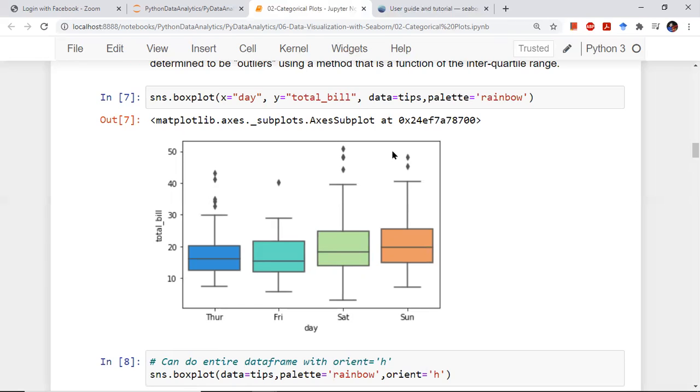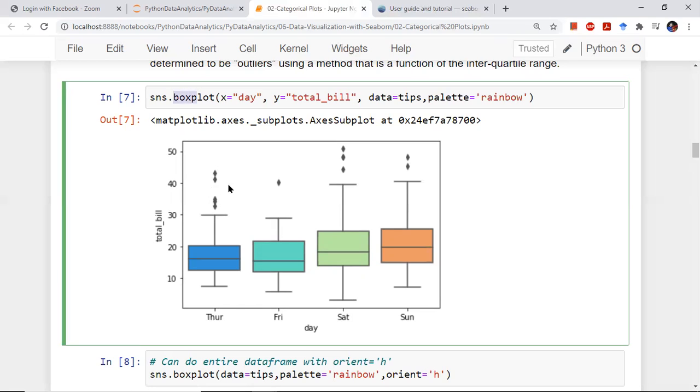So if there are 50 students in the class and 48 students scored marks between 60 and 80, and two students scored 5 and 10, so these two students are very much different from the general trend or pattern of the data. So these are called outliers. So a box plot shows you this kind of distribution, right?